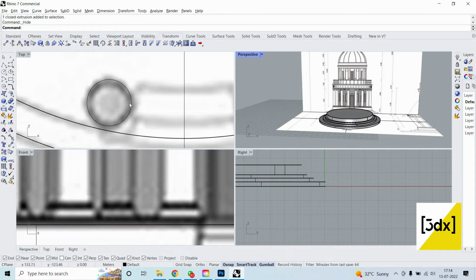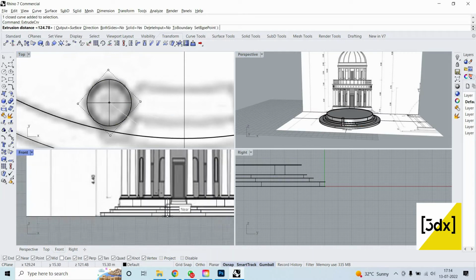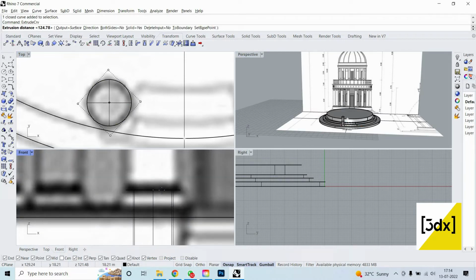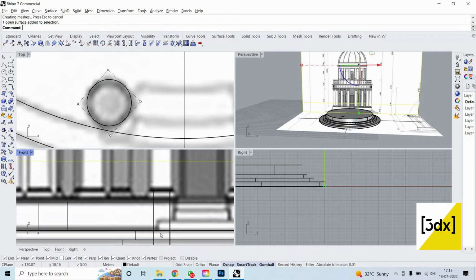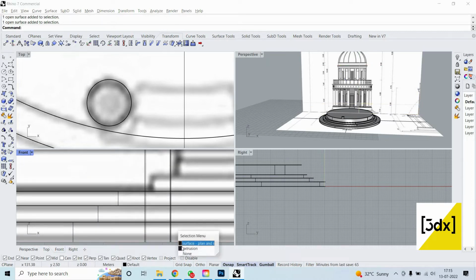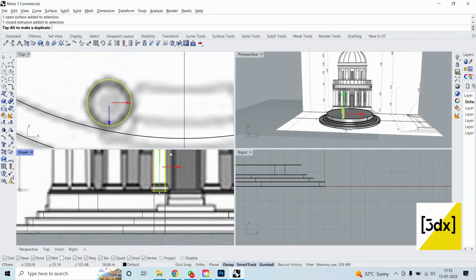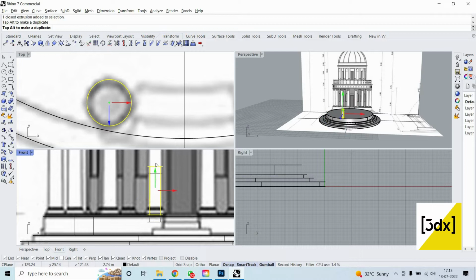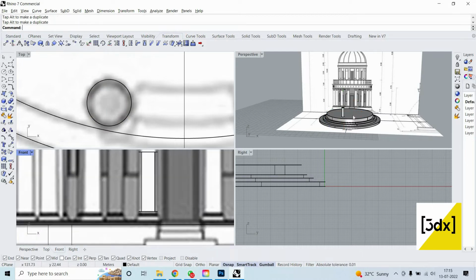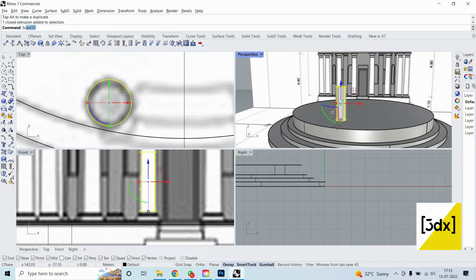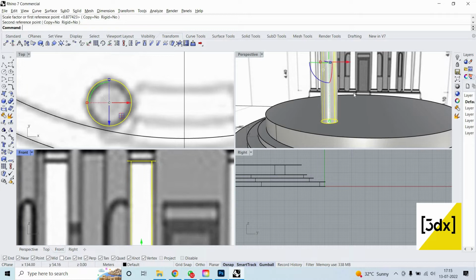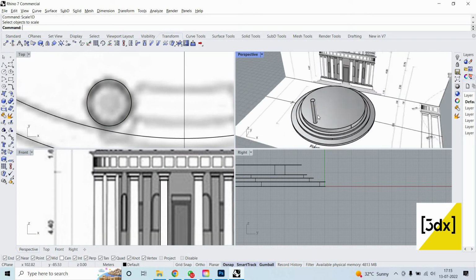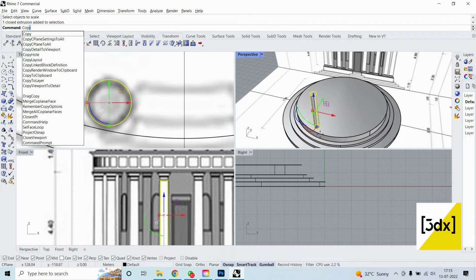I just hide this for a while. And first I'll drag it over here, and I'll move it a bit. Okay. Now from here, I'm just using scale 1D. So from here to here, this is the pillar major part.